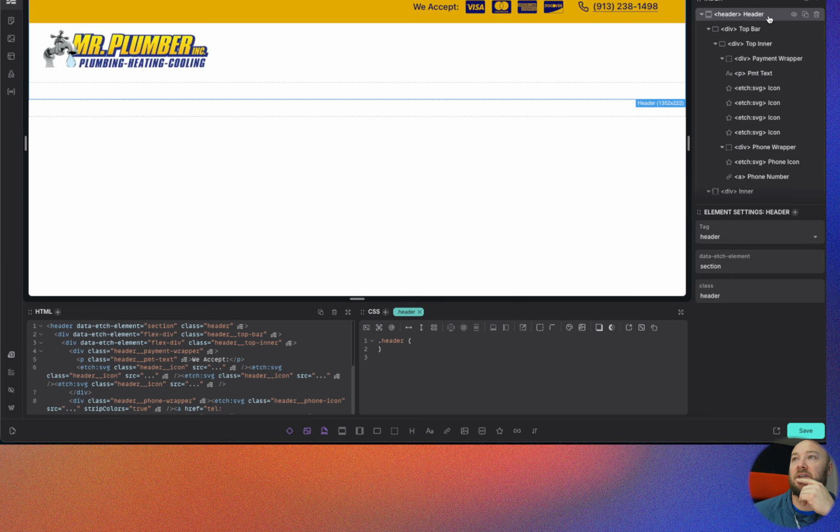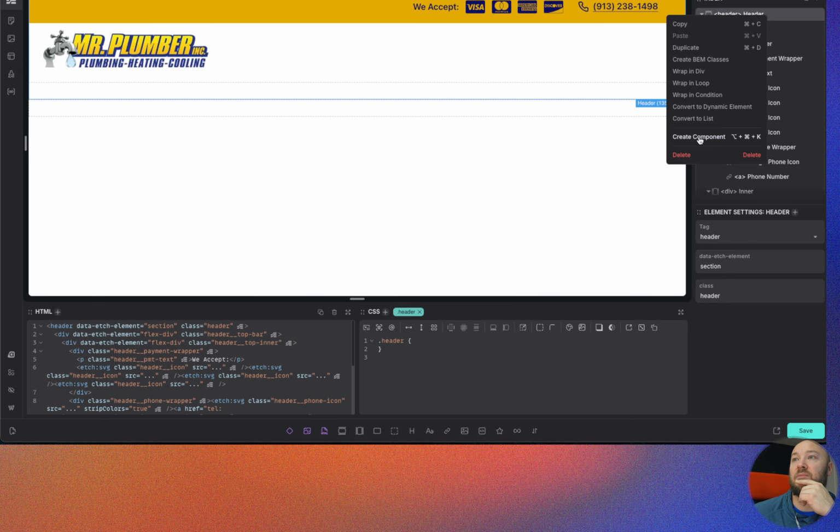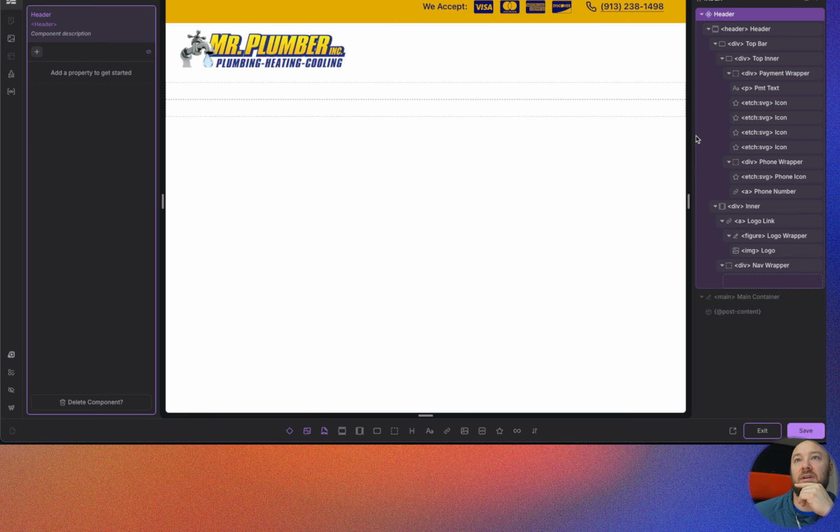All right, next I'm going to go ahead and turn this into a component. I right click, create component, and from here I'm going to click save.